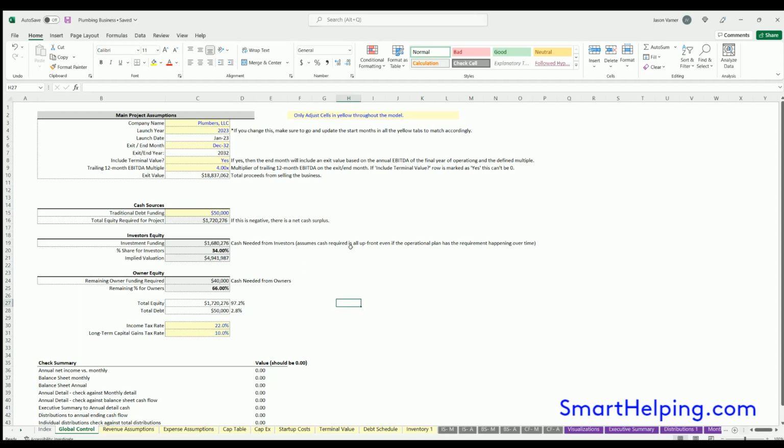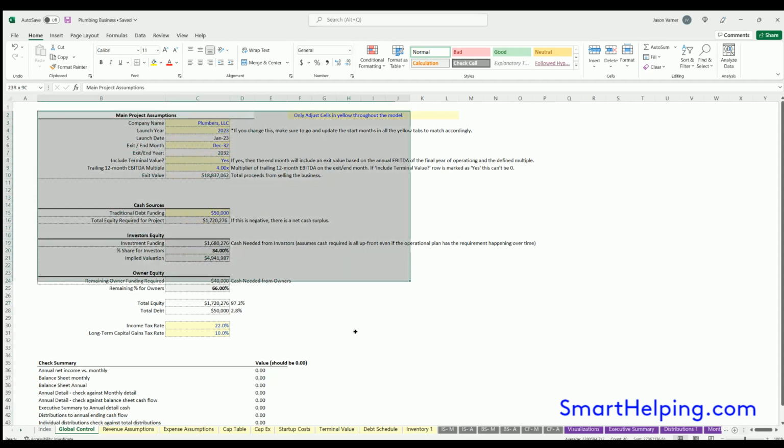Hello, welcome. This is the SmartHelping.com financial model overview, a plumbing business 10-year financial model for financial planning. I've got a lot of really nice specific logic in here for forecasting the revenues and expenses for a plumbing business, and we'll get into it. I'll jump right in. Let's start with the Global Controls tab at the top.